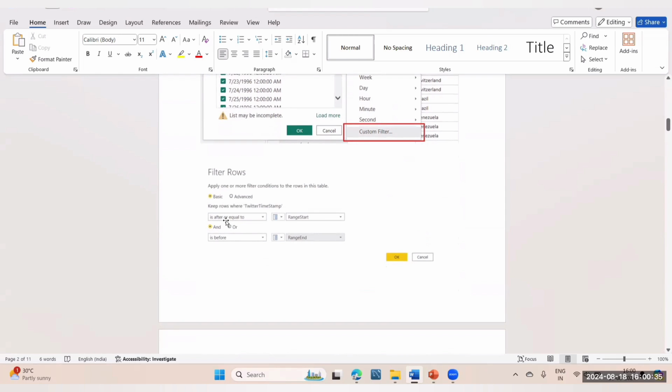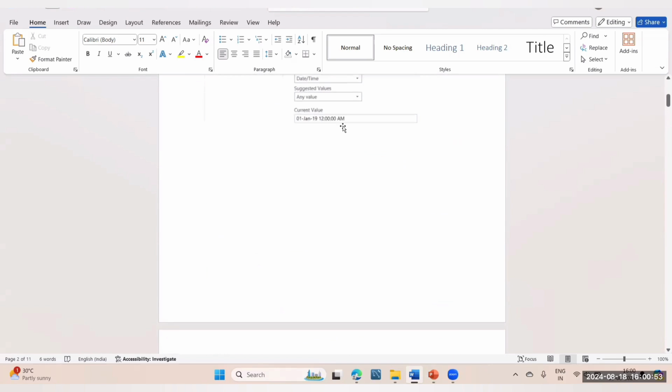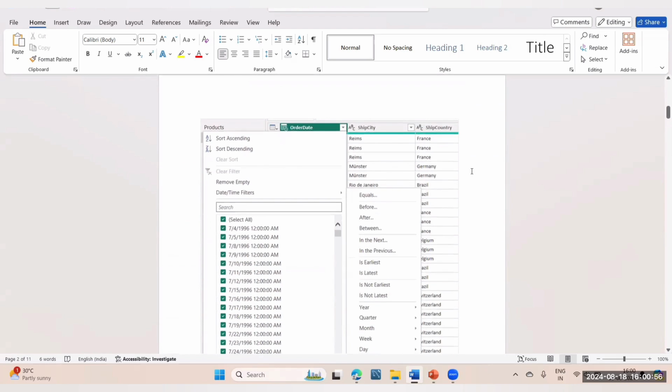Here, is after or equal to, range start. You can specify the parameter here, and is before, range end, you can specify, and click on OK. So what it does is, it filters only for this range. So basically, logically, nothing will get filtered in; the forecasted date we have specified here in the parameter, right? So nothing will be visible in the Power Query editor level in the fact table.